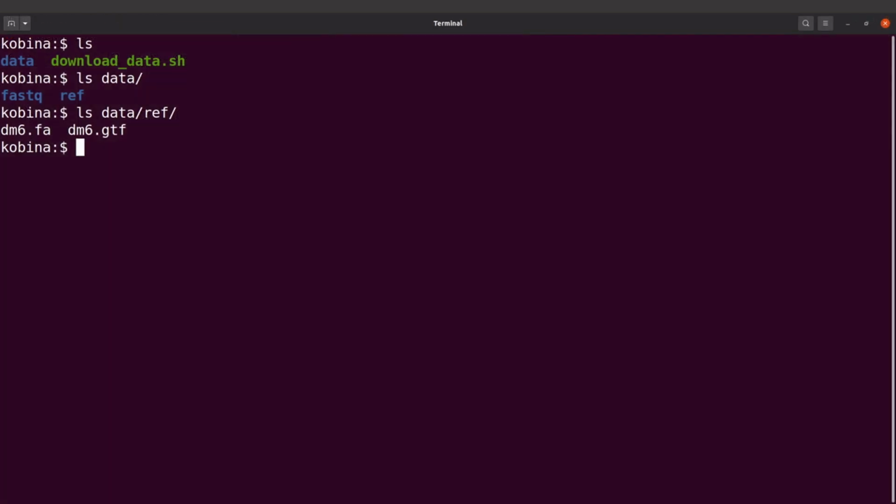So let's go to the terminal. We are in the terminal now. What we are going to do is to create a directory called index. This directory is where STAR will save or store the output files. So we will say mkdir index. Let's do an ls to check the directory. So we have that here.